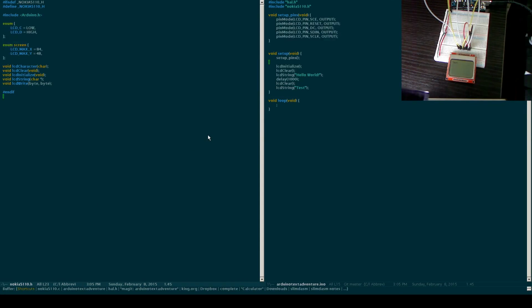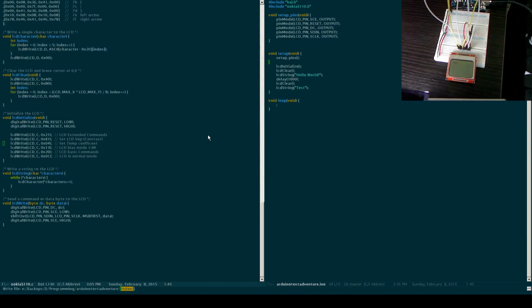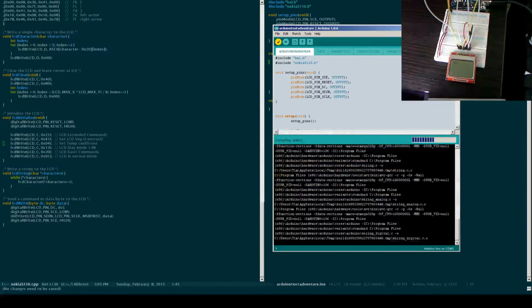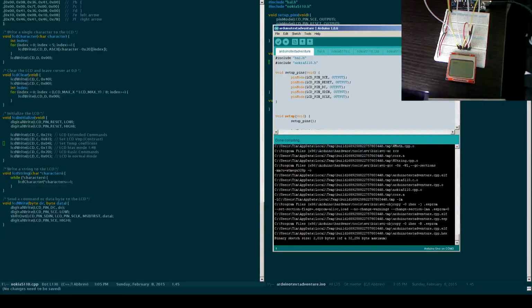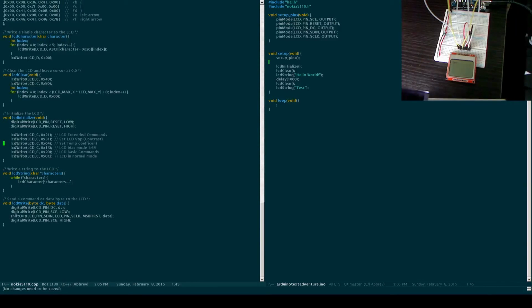Looks like you may have to have a C++ extension for the file name. Let's see. Okay, so there's the problem. Oh, wow. So the file name needs a C++ extension. Apparently you can get around that.